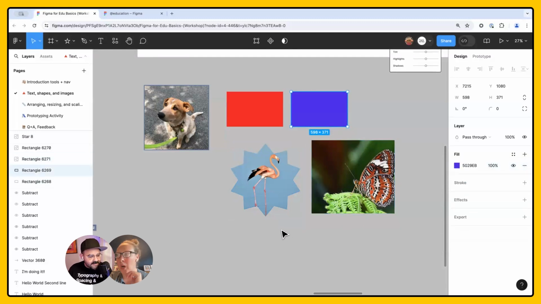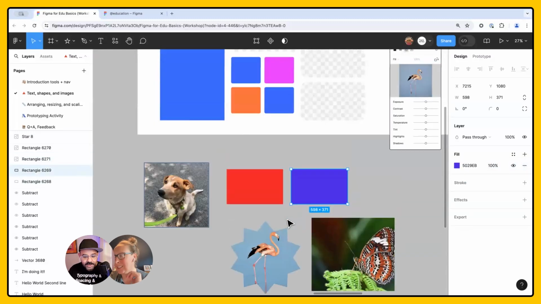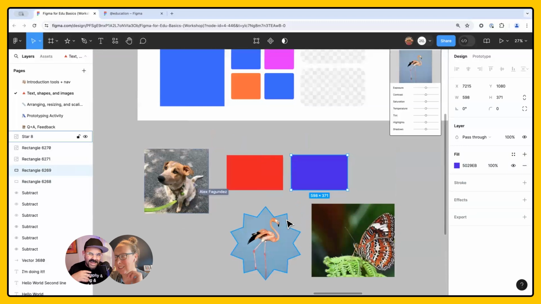Someone asks how to get very good quality pictures. You can have images up to, I think, like 8,000 pixels wide by 8,000 pixels tall.